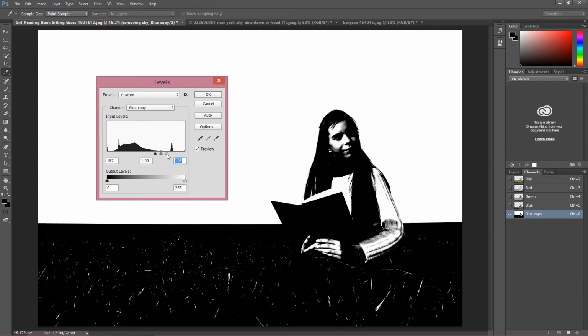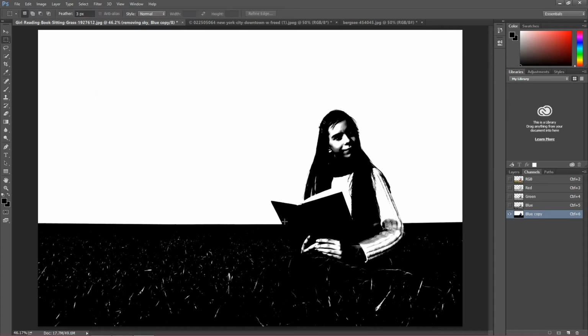Okay, I think it's like optimal settings. So click OK, and now we have to do selection and copy this layer to our layers mode. Press Ctrl or Command if you're working on Mac. Click on our blue copy and then come back to layers.